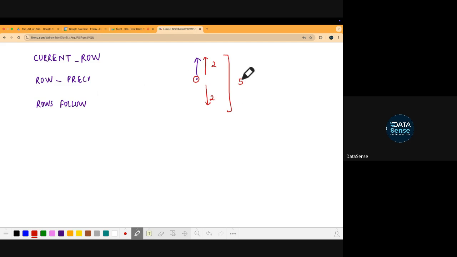Okay, so now let's think this way. Whenever you are going to write any window function code, you need to ask a first question. First, you need to ask yourself whether the window I'm selecting is static or dynamic. That is the first question you need to ask yourself.